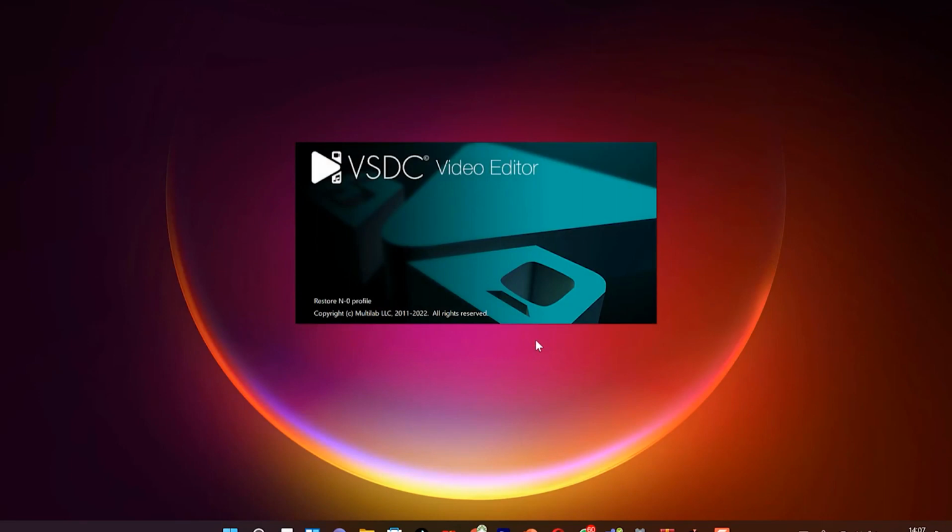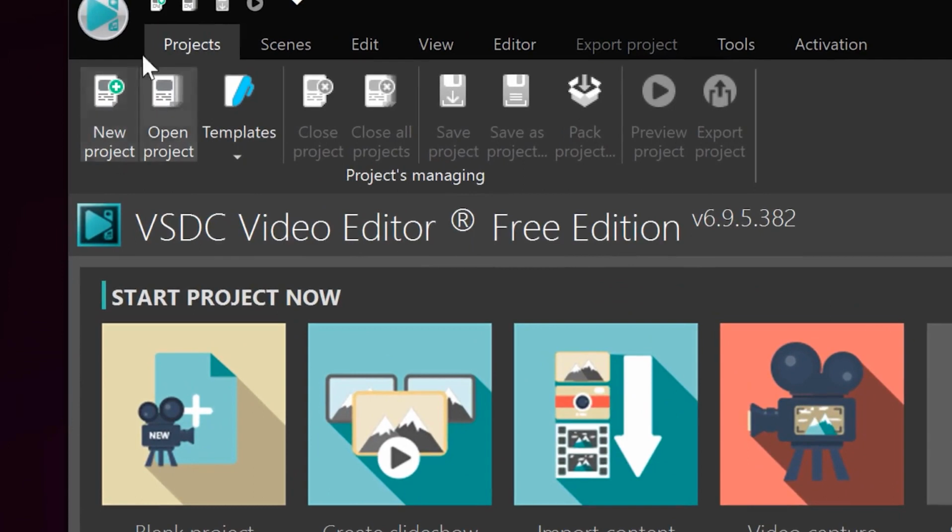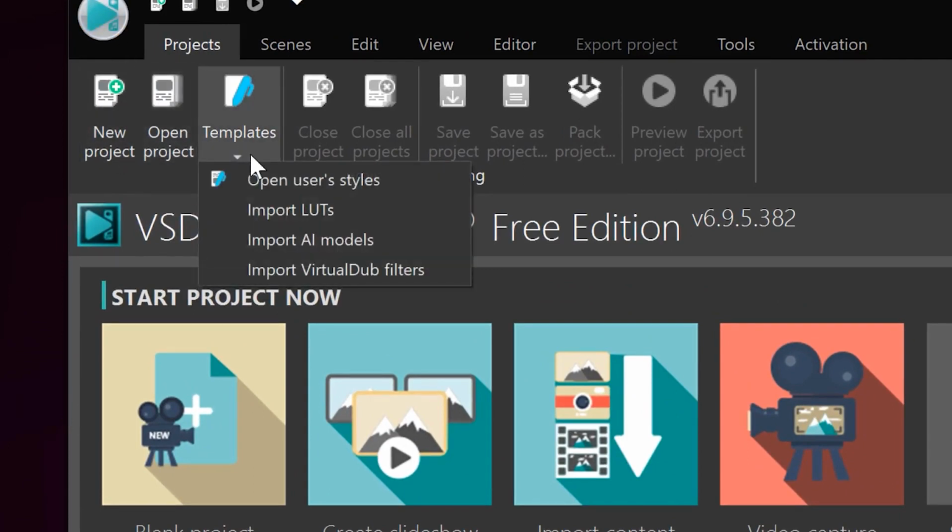You can see VSDC video editor loading. So you can close this and you have the platform for yourself. You can see the different things. Once you open the platform, you can start a new project, you can open an existing project, or you can check out templates, and import AI models and import virtual DOP filters. You can check out all these if you want to start.